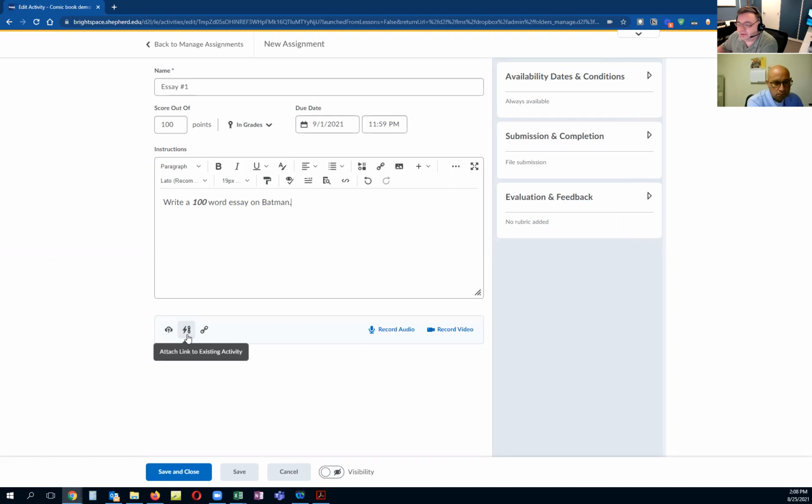If you need to link this to something else inside of Brightspace, this is where you can also add a web link. So lots of different features. And these two are new to us because we didn't really have this inside of Sakai. If you record, you can click here and record audio. And again, you have the option to record video here as well.